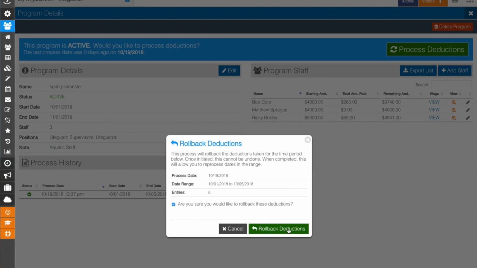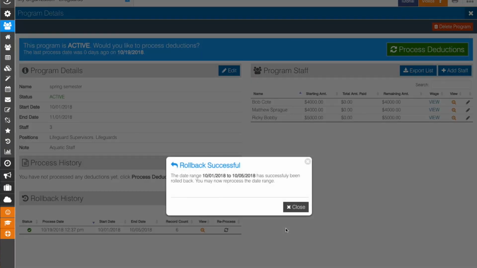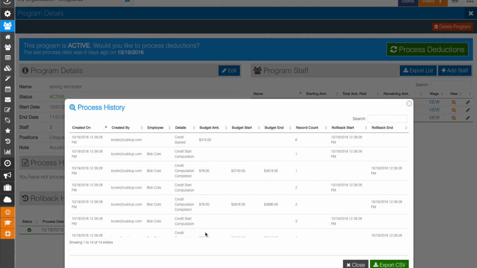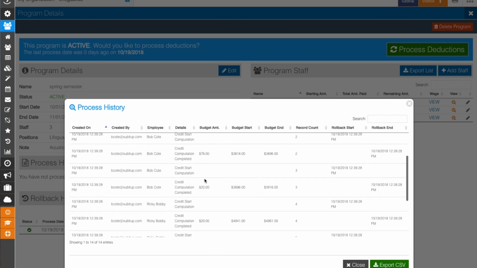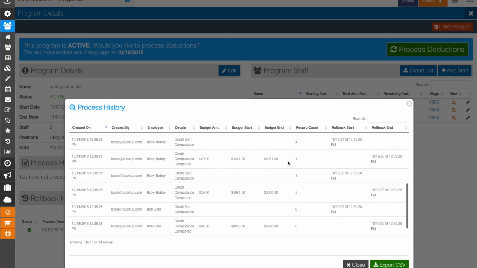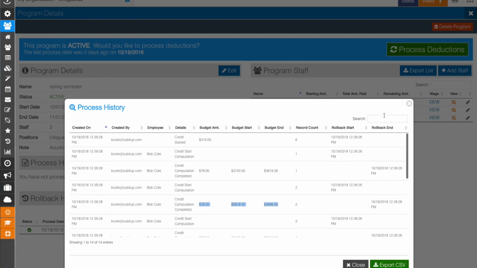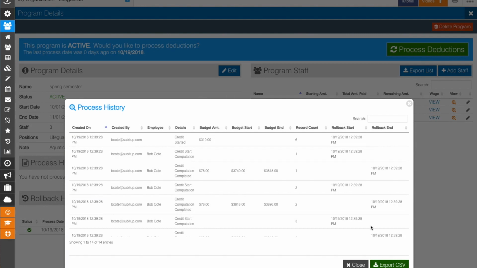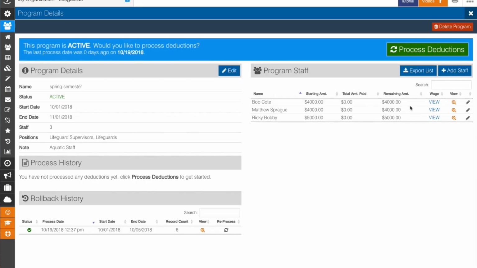It says, am I sure? I say yes. I can then roll back the deductions. It says that everything was successful, and I'll notice that in the history, those are now gone. And now in rollback history, I can see some entries, and if I hit View, it will show me what actually transpired on a line-by-line basis, how the system handled each request. So if you need that level of granularity, you can also export this data as well for your own records.